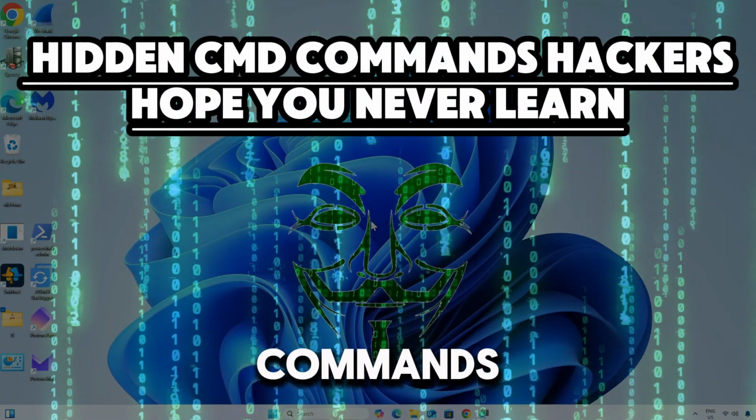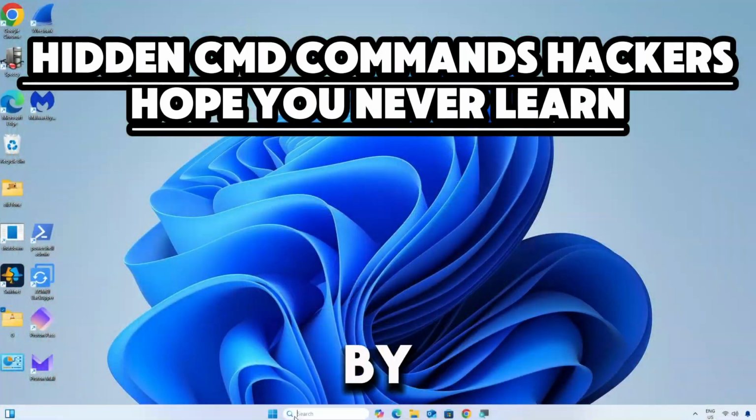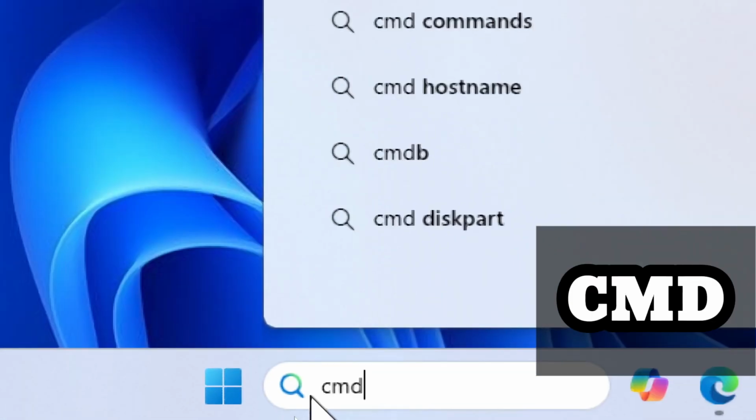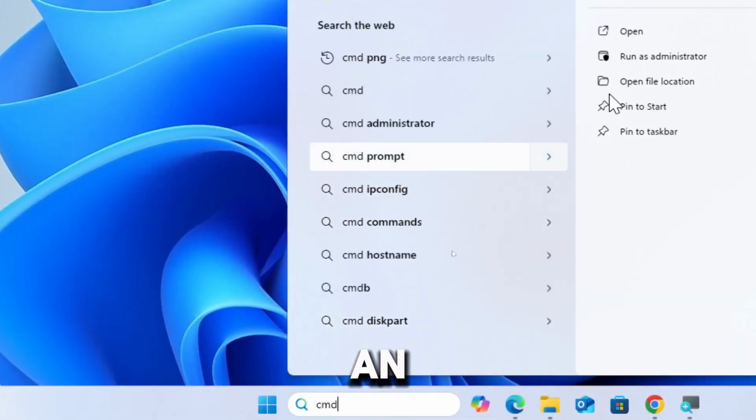Hidden CMD commands hackers hope you never learn. Let's start by typing CMD in the search bar and running Command Prompt as an administrator.